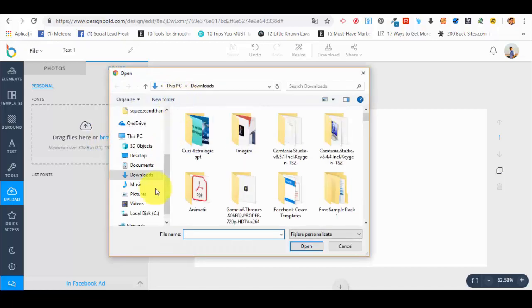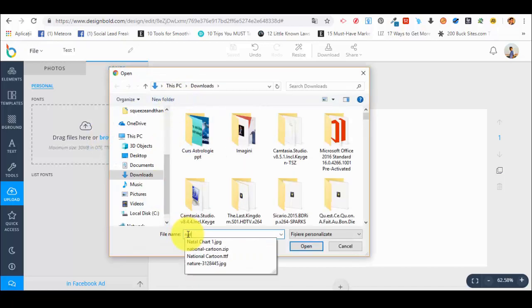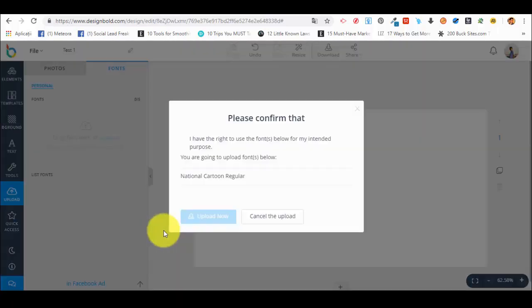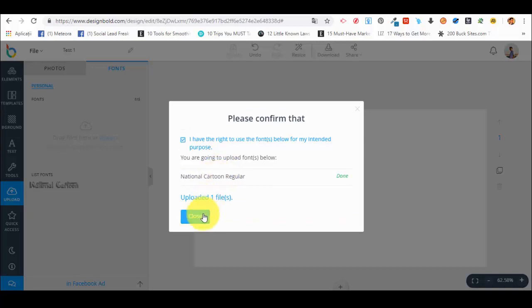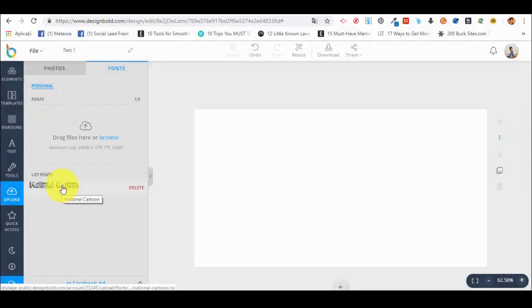We click the browse button. Select National Cartoon TTF, so this is the actual font. We open it. I have the right to use this font. Upload now, and you will see that the font is uploaded. Close, list fonts, National Cartoon.